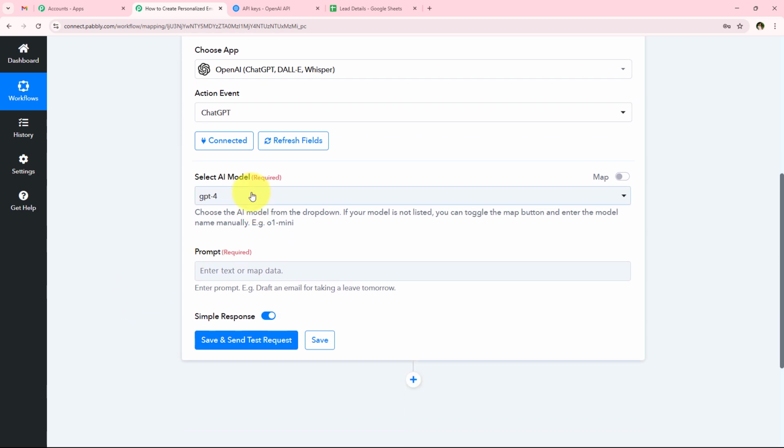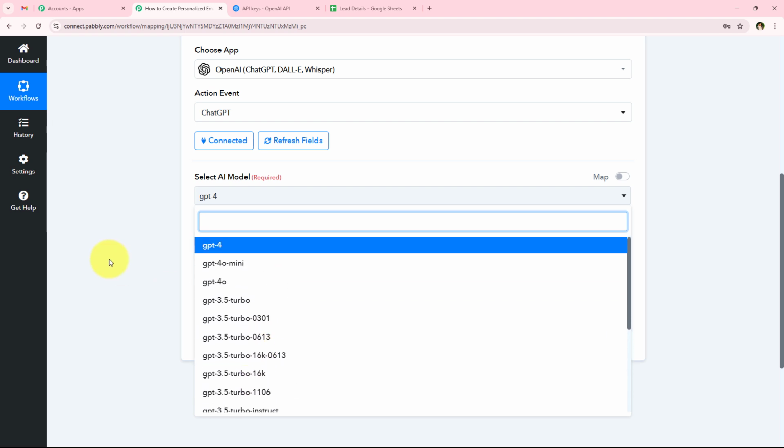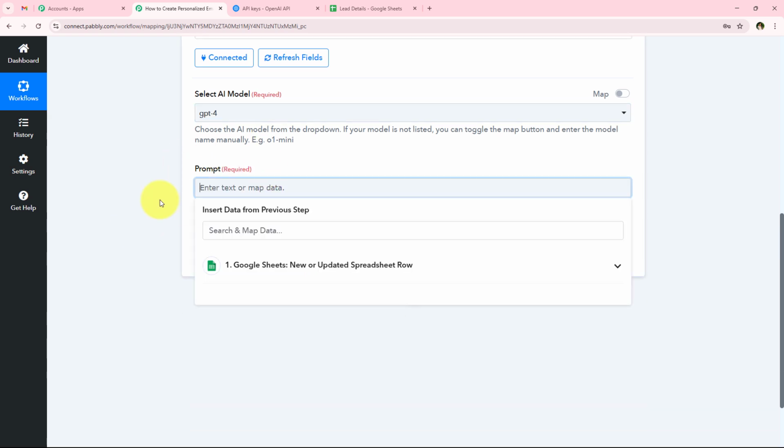And now it is asking me to select the AI model. So you can select any one from this list right over here. I'm just going to select GPT-4. We are going to move on forward. It is asking me for the prompt. So over here I'm just going to enter the prompt based on my business-specific needs.